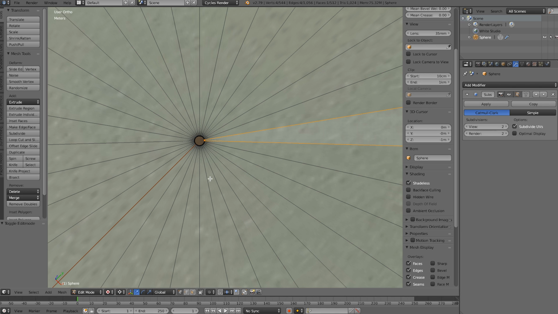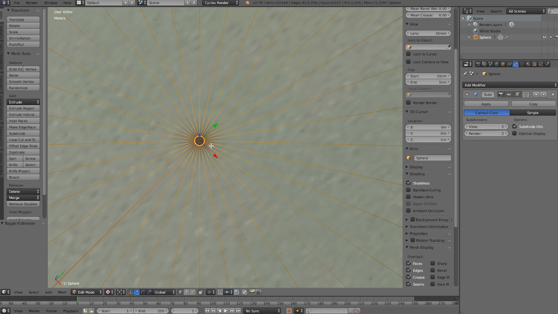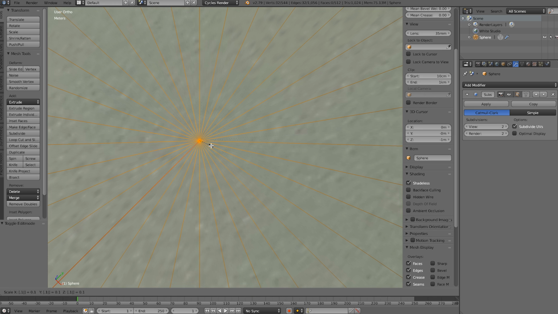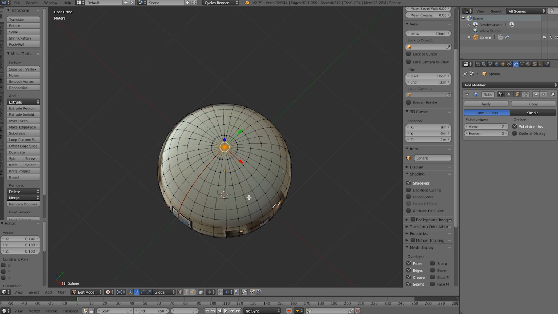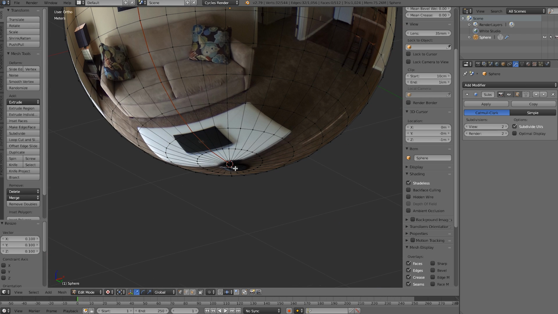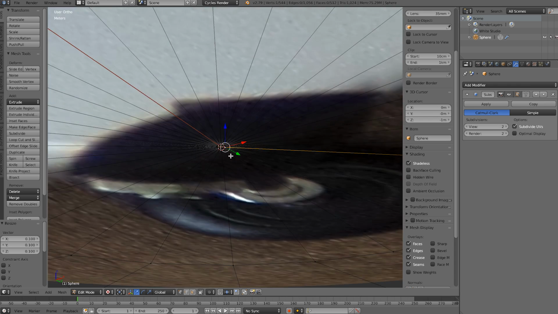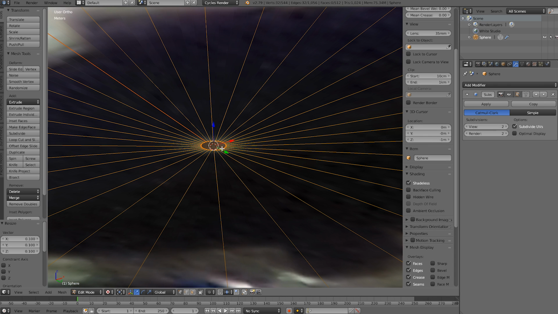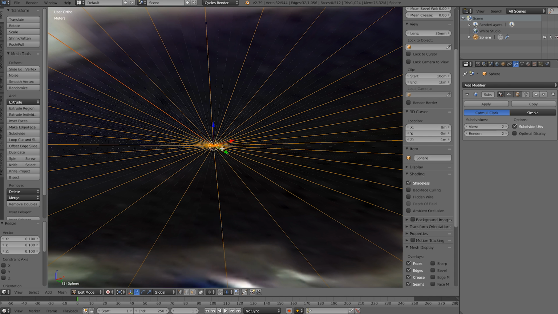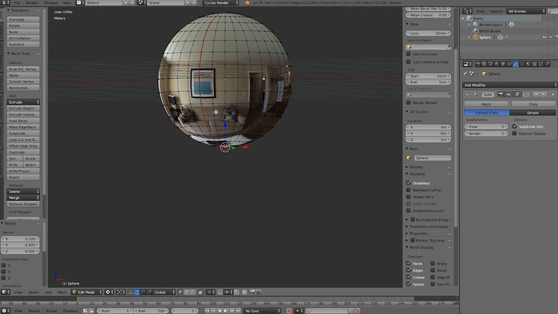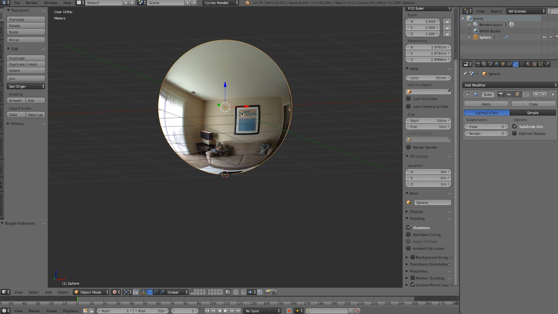Let's go back into vertex selection mode and make sure that our median point is the pivot point with comma, and scale that to 0.1. And we'll do that on the bottom as well, just to make sure that they're nice and tiny. Alt right click, S, 0.1. Perfect.